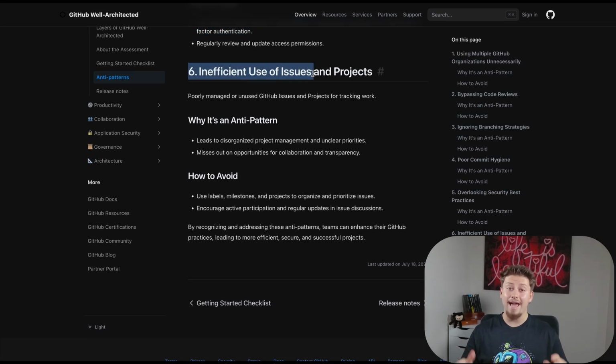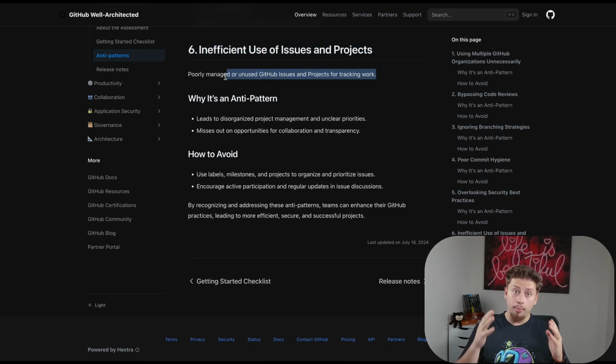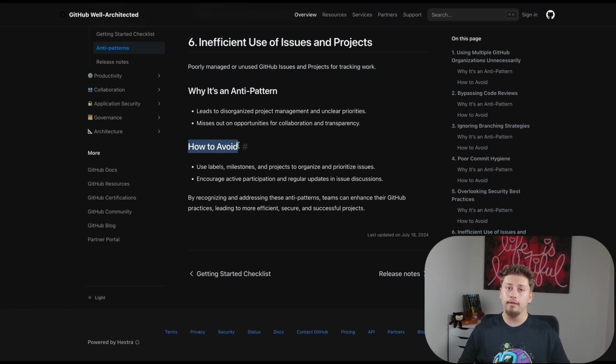The sixth anti-pattern is inefficient use of issues and project management, which causes poor issue tracking and leads to disorganization and unclear priorities. To avoid this, use GitHub issues, labels, and milestones to organize and prioritize work efficiently.